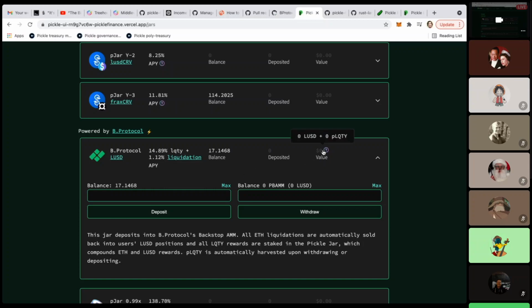So what will the pickle part do is that it will give you more LUSD, but you'll also be able to get PLQTY. So once you get some PLQTY, you know that you can just take it to the farm and deposit it for additional pickles.